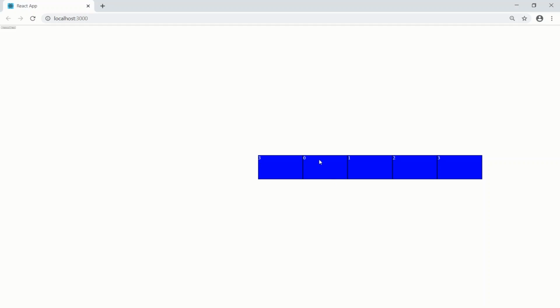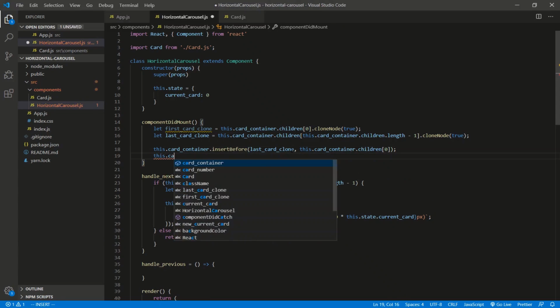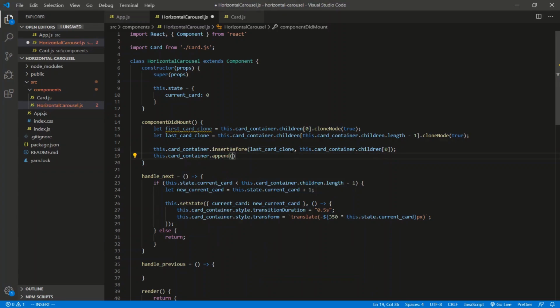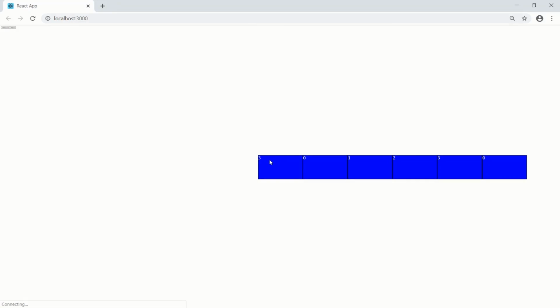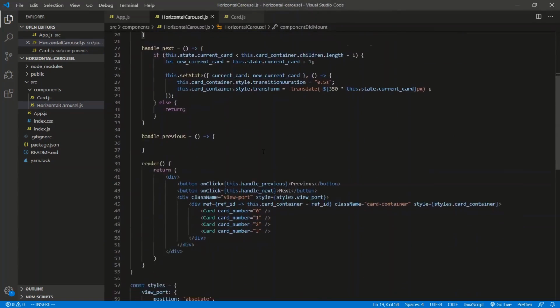Let's append the first card clone to the end right here. So that's the append, guys. So this dot card container dot append, and we want to append the first card clone to the end. Save. So we get 3, 0, 1, 2, 3, 0. Now let me zoom in. This is the default. Let me show you guys this.